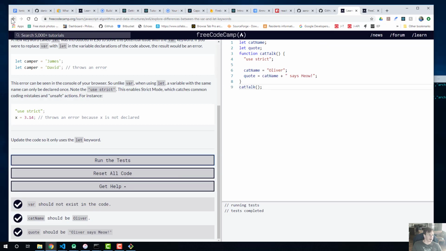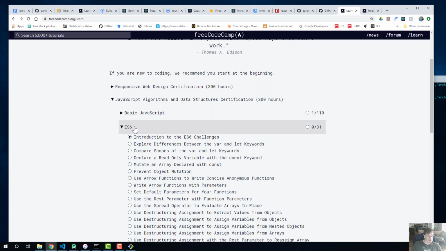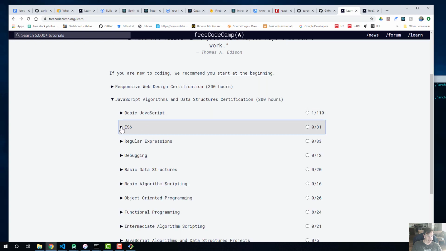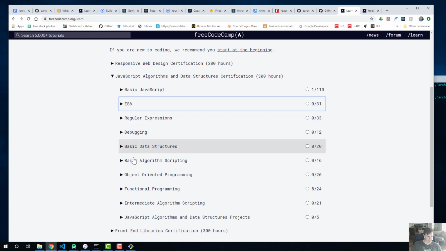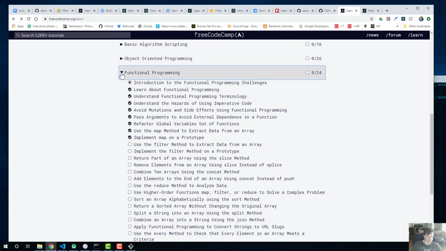All right, so for what we're doing, the ES6 tutorial is great. The other thing is functional programming. It's worth going through all of these. I know I haven't.